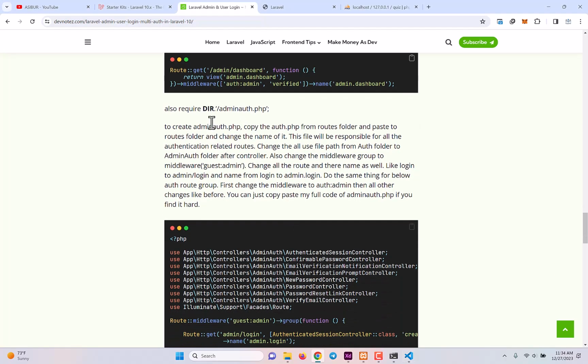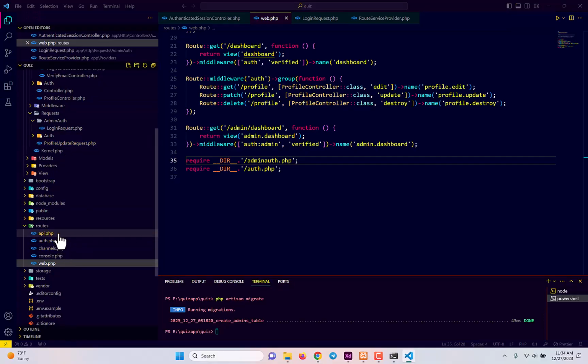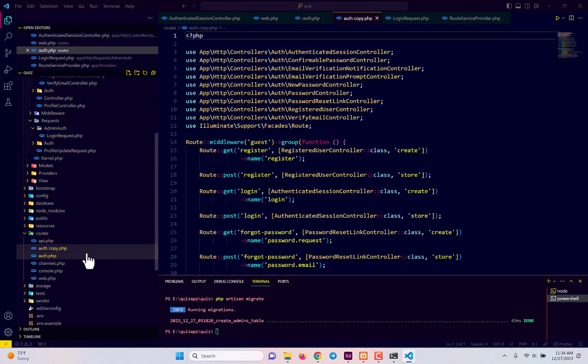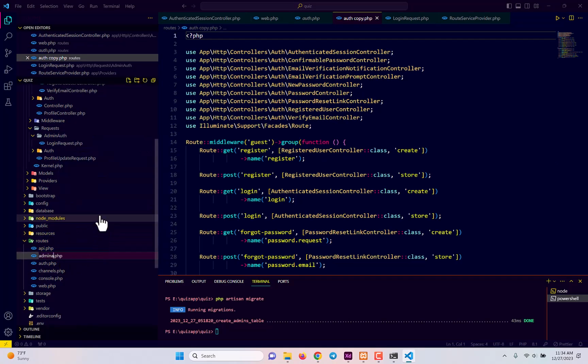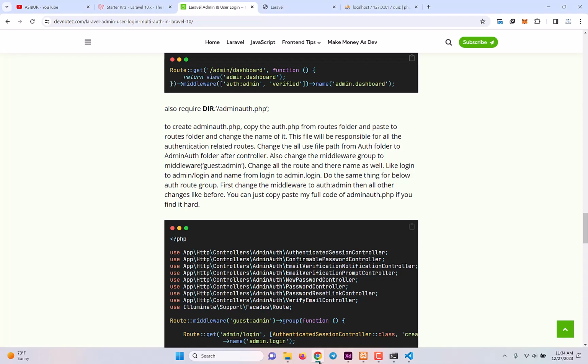To create admin auth, we need to copy and paste this auth. Copy and paste once and change the name to admin auth. So in the route folder you get the auth.php file, just copy and paste it once, so you will get the admin auth file. Now what?